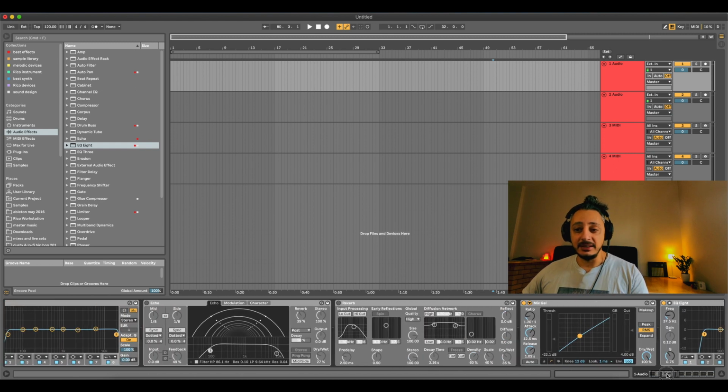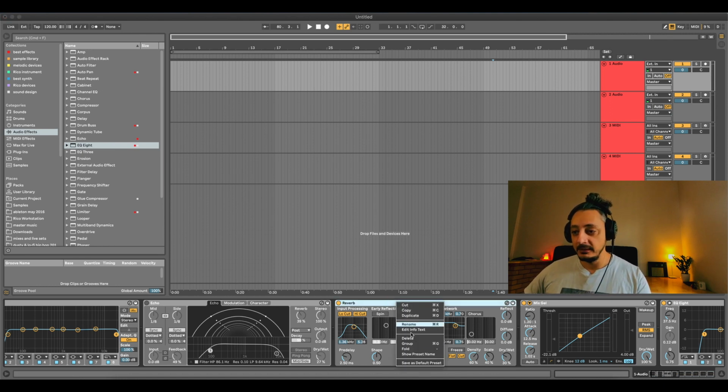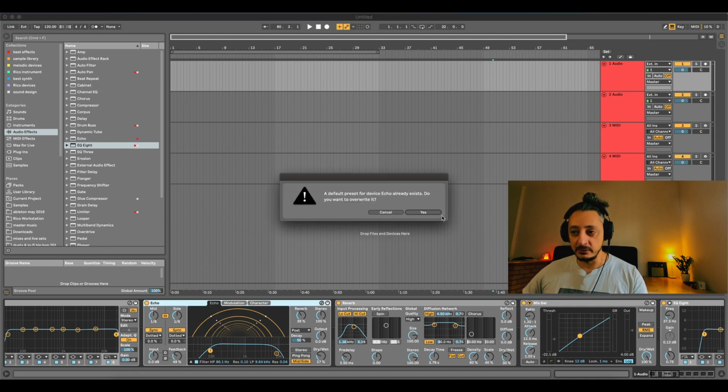And obviously, the same thing can be applied to all the effects. Reverb, I like the reverb to have the standard decay time a little bit open, and then save as default preset. Yes. The Echo plugin, I also like to have it on mid-side, 20% wet, dotted 1/8, and I go to save as default preset.